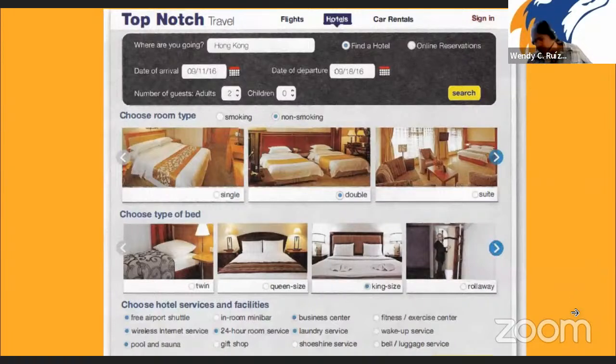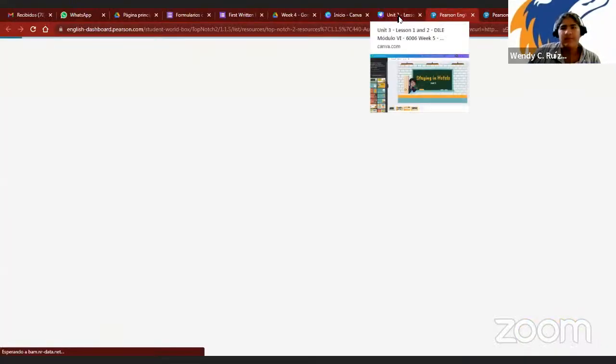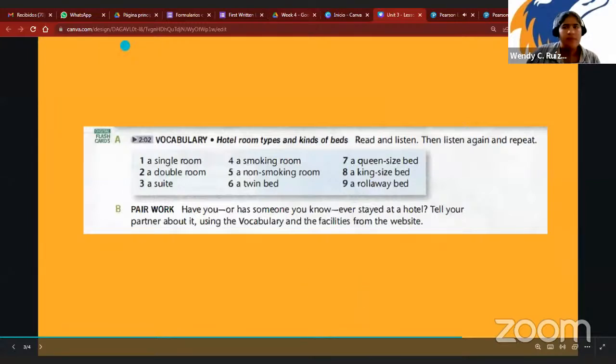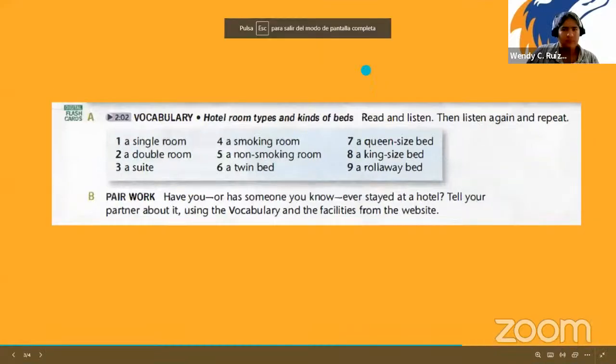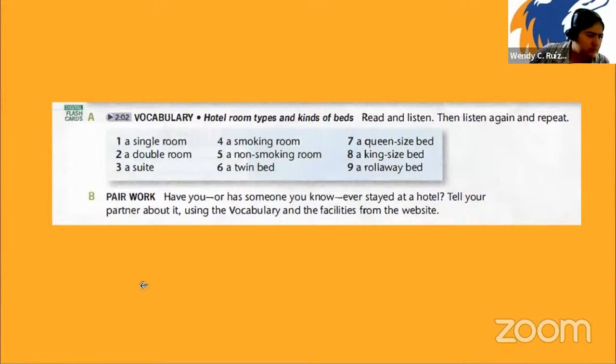Read and listen. 1, A single room. 2, A double room. 3, A suite. 4, A smoking room. 5, A non-smoking room. 6, A twin bed. 7, A queen-size bed. 8, A king-size bed. 9, A rollaway bed. Now listen again and repeat.